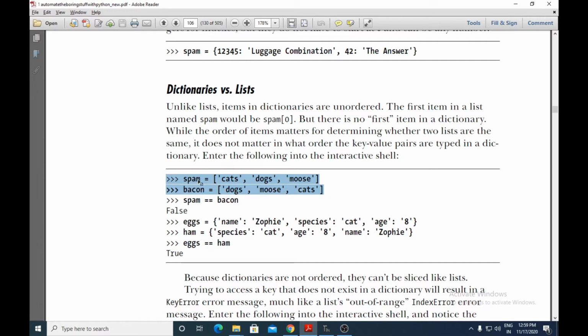If you want to check whether these two lists are the same, it will give you False, although all three values are in both lists. Why is it like that? Because in a list ordering is very important. If they are not in order, then both lists are not considered the same, and it gives the answer False. But in a dictionary the ordering is not important. What is important is whether those key-value pairs exist in both variables.